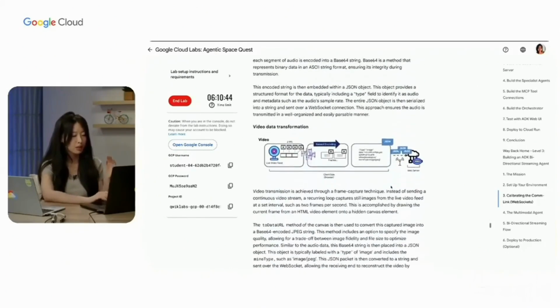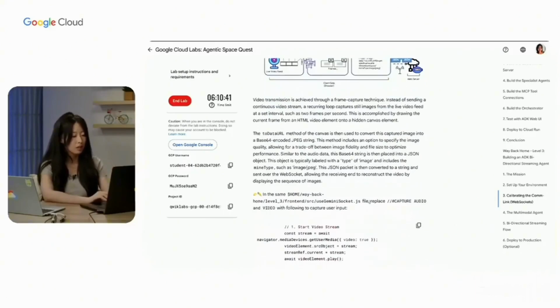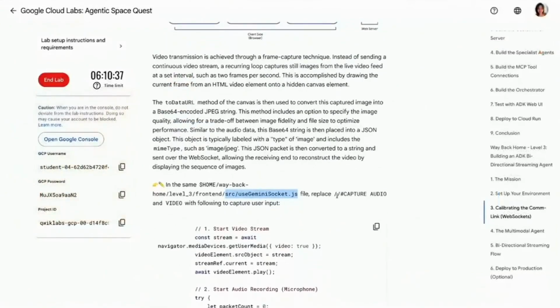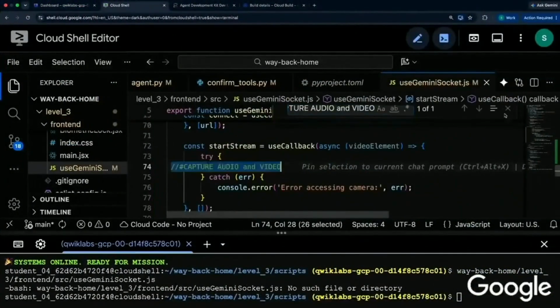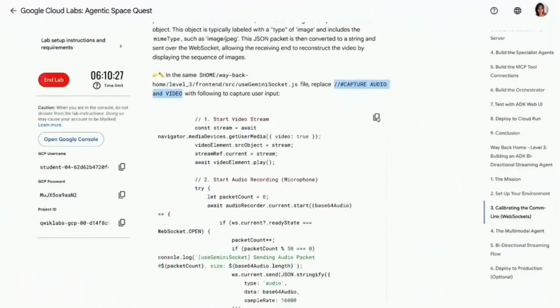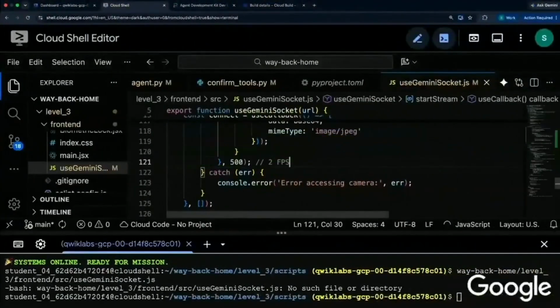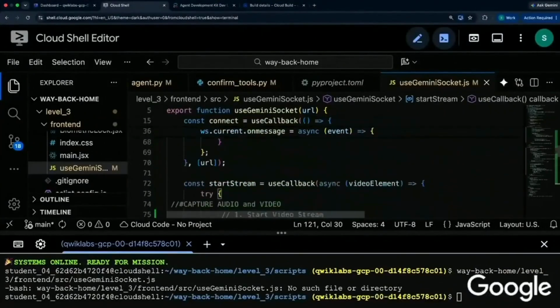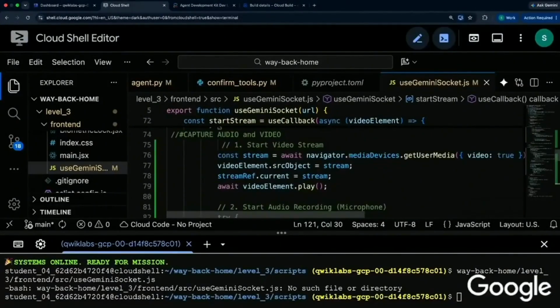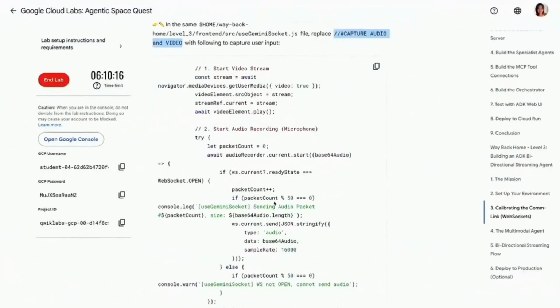And the next is we want to process this video and audio data. So again, in the same file, the use Gemini socket file, I'm looking for replace capture audio and video, and pasting this over here. Again, be careful with the indentation. And let's take a look at it.